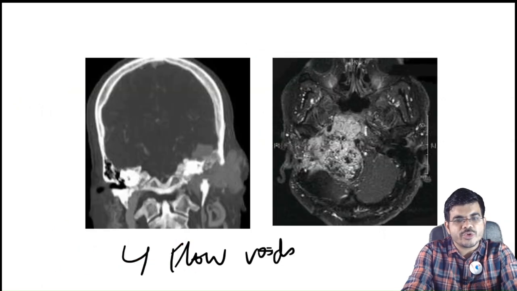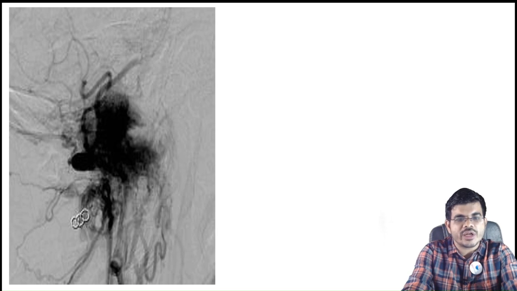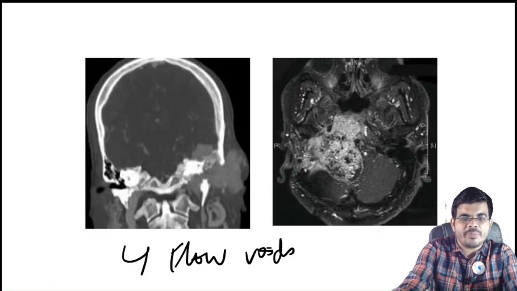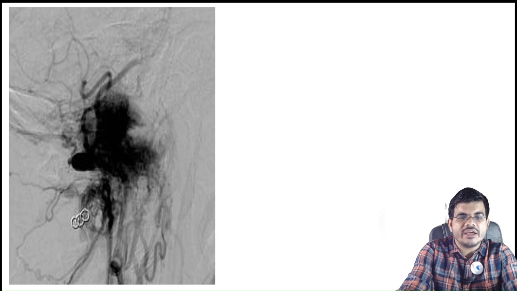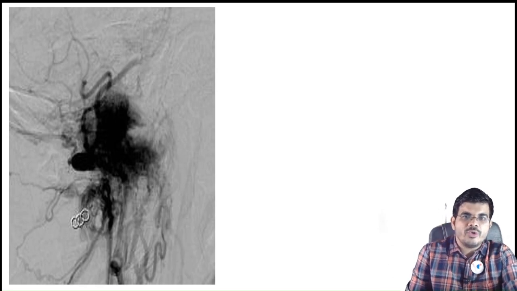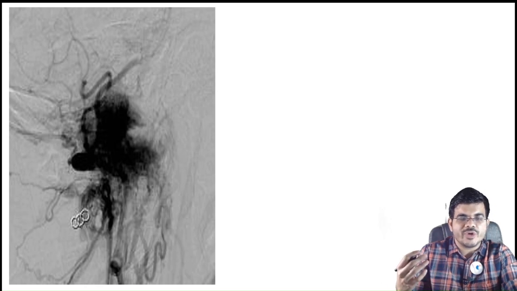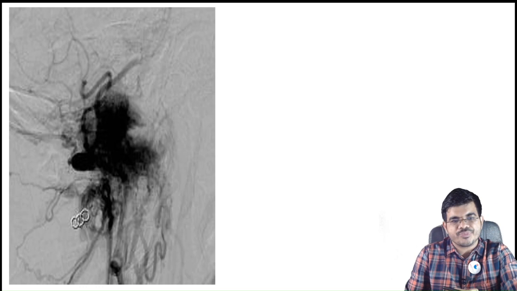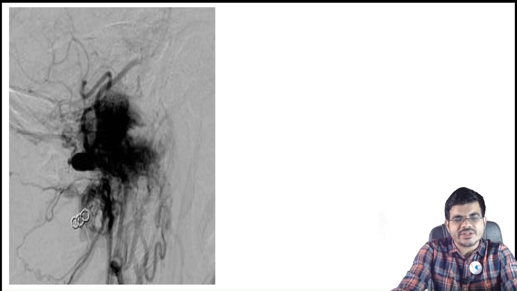So this is the picture which shows the flow voids, and here you can see the salt and pepper appearance. This is how you do an embolization. Here you can see the embolization which is done preoperatively in some conditions where you will need to decrease the size of the tumor before the surgery. And yes, you have to do a digital subtraction angiography before going for an embolization. So these are the various investigations that are done before planning surgery for the patient.